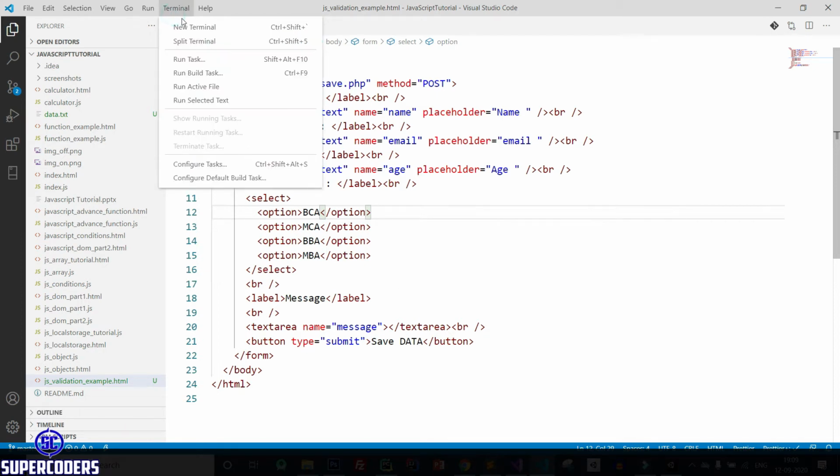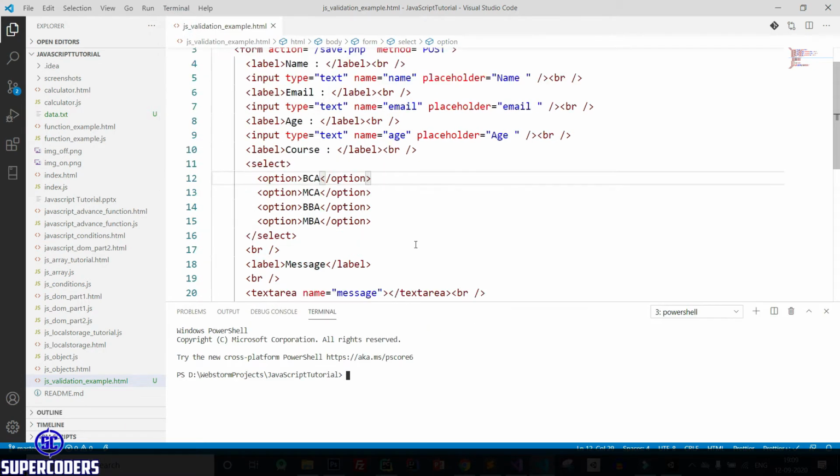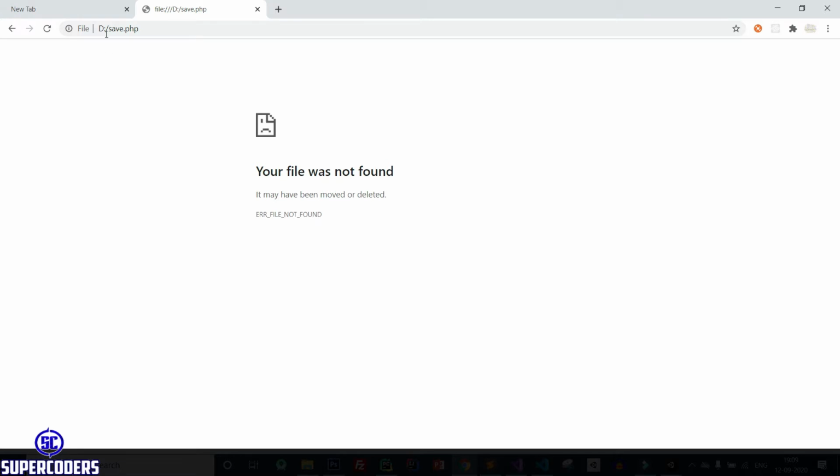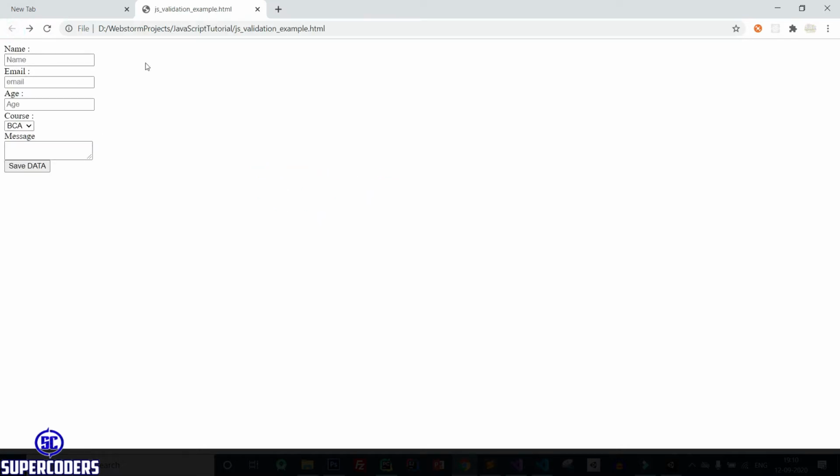So click on terminal, new terminal, then ./JS validation, click enter, and you can see the simple HTML file which contain simple inputs. Now let's work on this validation. Currently, if you direct click on button, it gets submitted to save.php, but we need to do some restriction like we can't submit the form without validating these inputs.